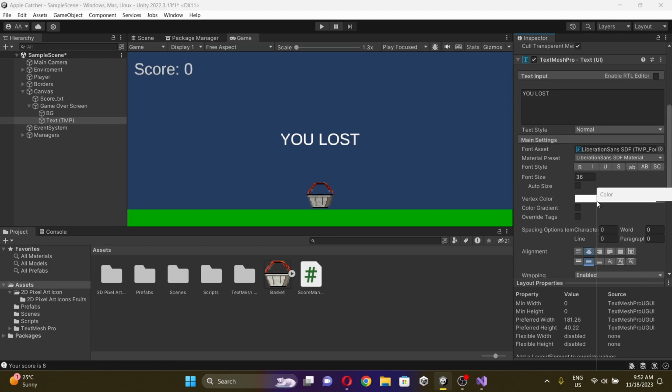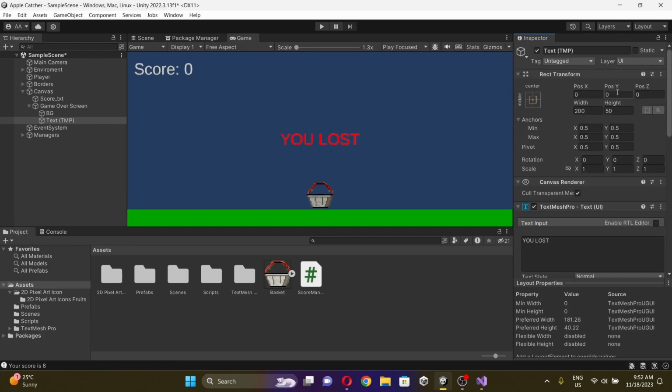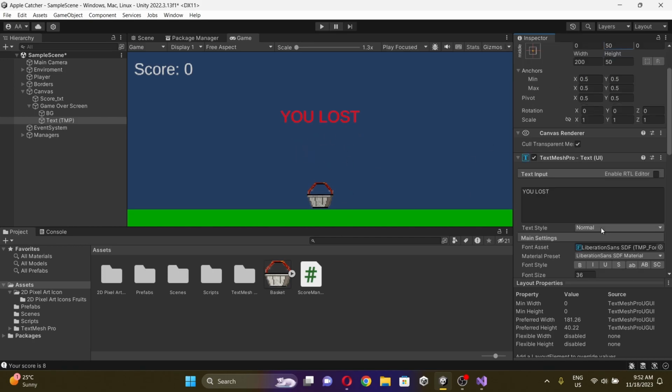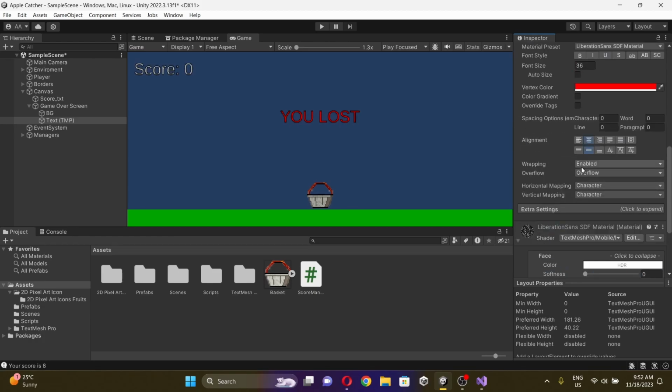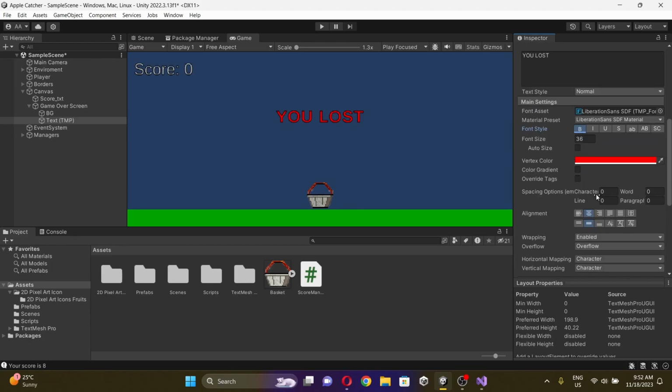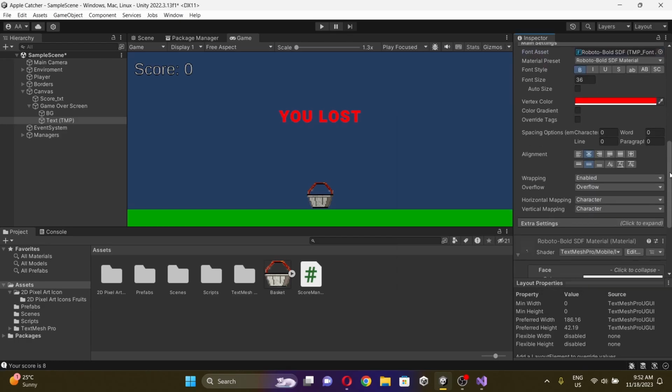and I'm going to be making it look better, so I'll make it red color, and we'll set the Y position to 50. And what I'm going to be doing is adding an outline to it, and make the thickness of it like 0.2. Okay, make it bold and change the fonts. Bangers, Oswald bold, Roboto bold. Yeah, Roboto bold looks way better.